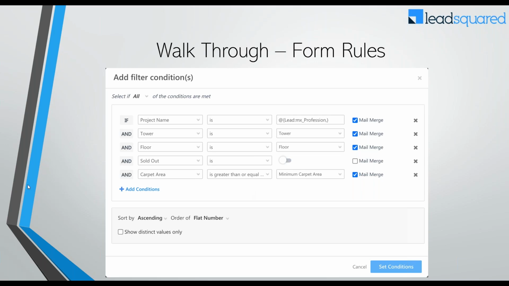So there are two options: select all, which shows everything, and select any, which shows you an "or" option. So you can have tower is A or B, or floor is 9. You can filter accordingly as well. In this case, it is essentially just how the configuration happens for the rules we have set.